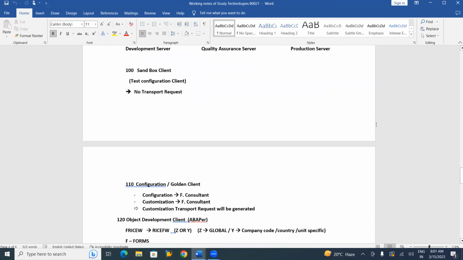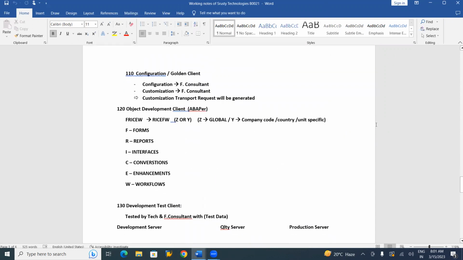In one server, if the data needs to move from one client to another client, it is because we have done the configurations and customization here, and it has to be tested. We can't do testing in this particular client, so we have created one test client, called the development test client. First the data has to move to this client. Then as a functional consultant, we need to move the data from one client to another client within the server.